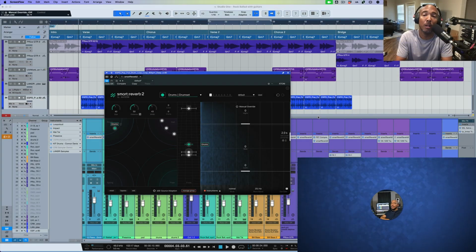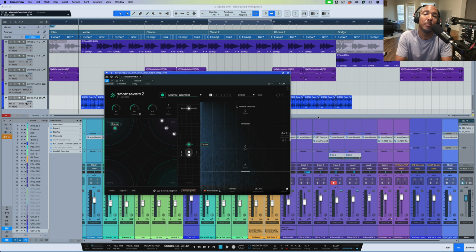What's going on, y'all? I'm Czar, and in this video we're taking a look at a brand new plugin from Sonible. This is Smart Reverb 2. So of course this is the successor to Smart Reverb. We've got a new UI, new features, and this is really going to change the way that you use reverb.